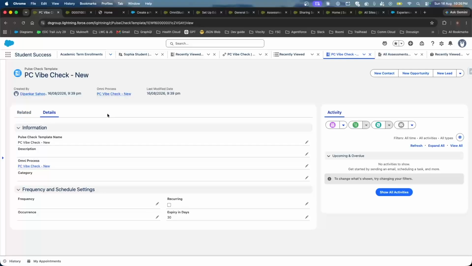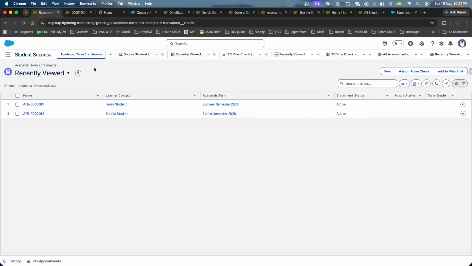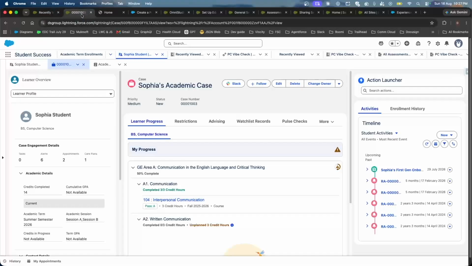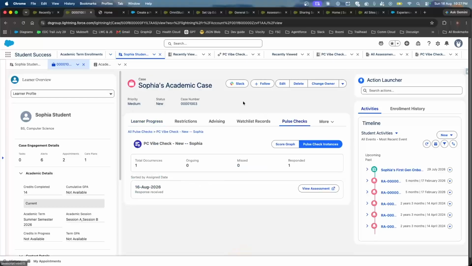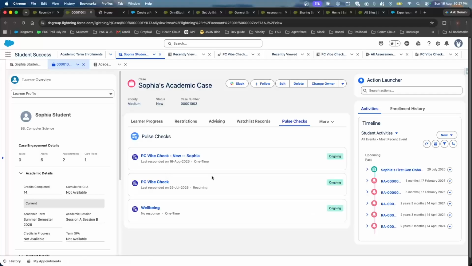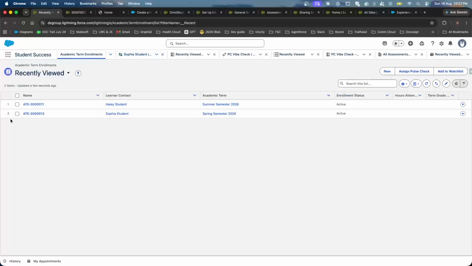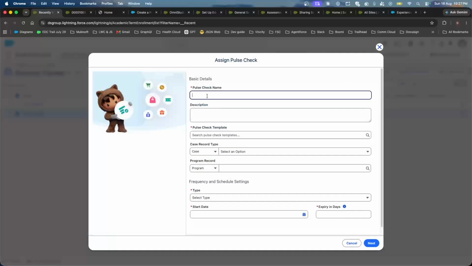Now to be able to assign the pulse checks, right? So we need to go to the academic term enrollments. For example, there is a student called Sophia student, and Sophia has these academic cases. So if I go under the pulse check, I can see three pulse checks are ongoing. So if I want to assign a new pulse check, I have to just click on this academic term enrollment, and I can just click on assign pulse check button.